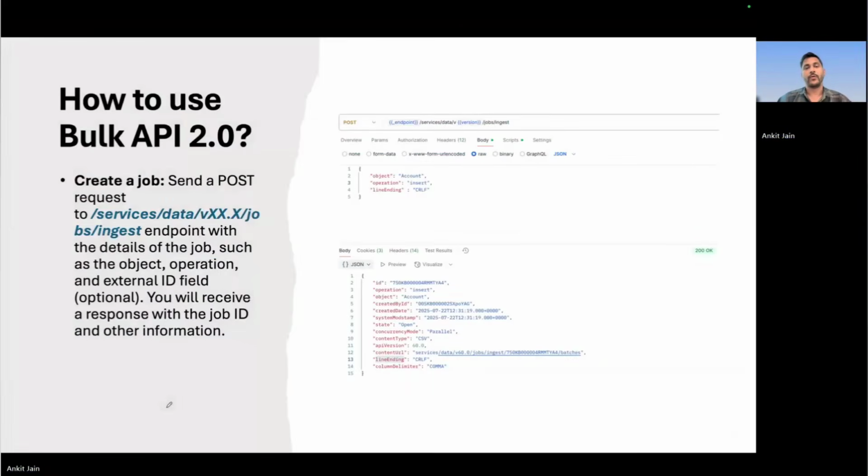Now, what are all the different API requests that need to be sent to perform this operation? As I said, whenever you have to perform this operation, there are certain steps that need to be followed. Step number one is to create the job. While creating the job, you will specify on which object you have to perform the operation, what kind of operation you want to perform, whether it should be insert, update, delete, or upsert. You have to specify the operation. And finally, the line ending: you have to specify whether it is CRLF or LF.